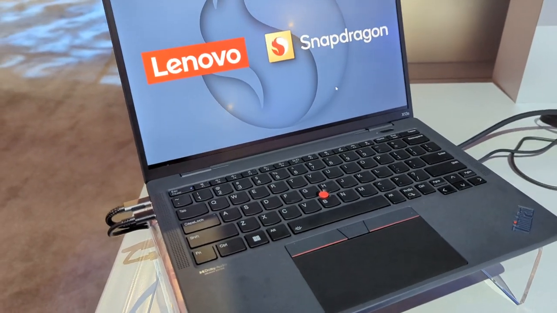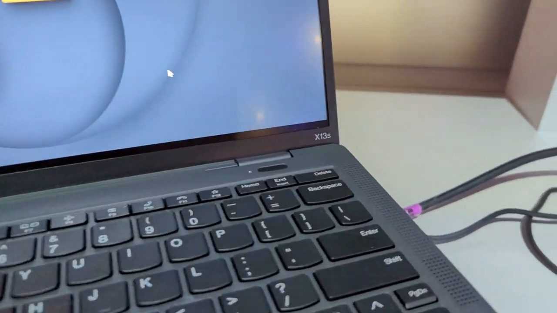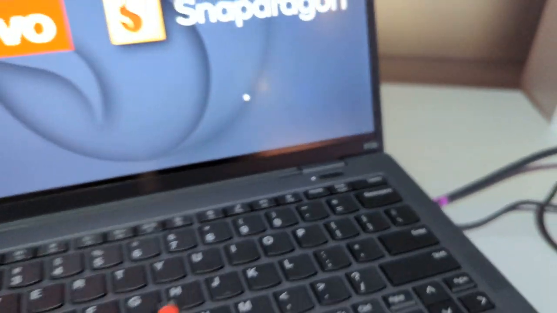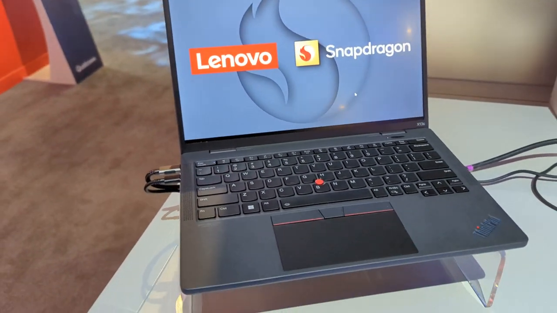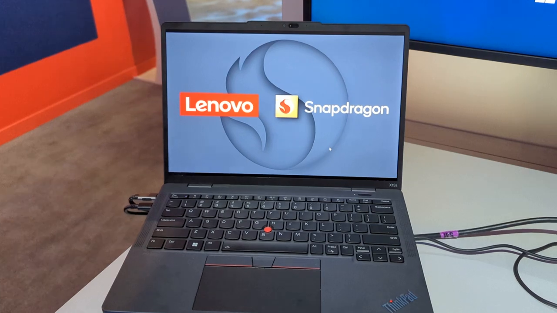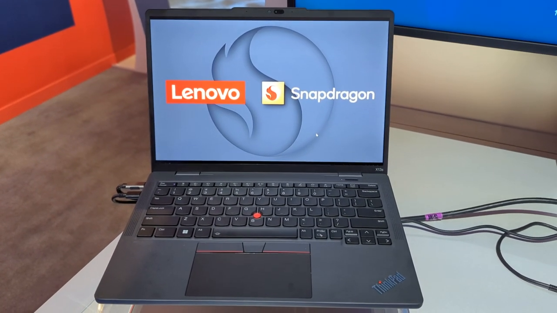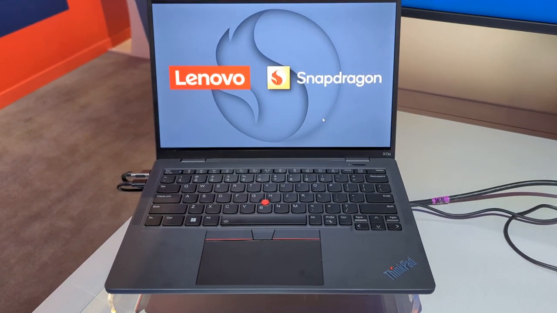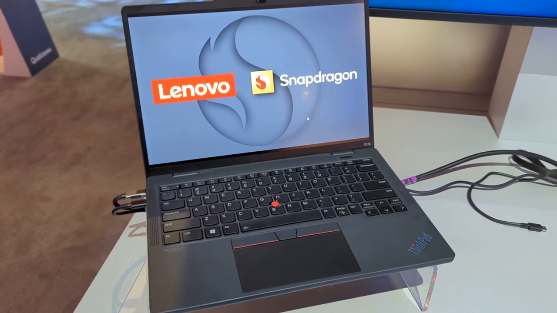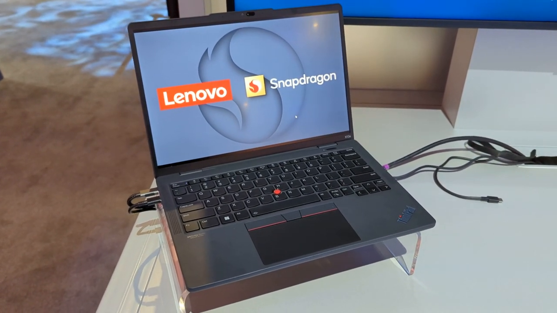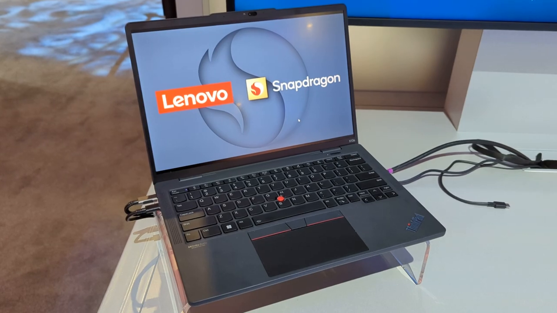This is the new Lenovo ThinkPad X13s. This is the new laptop from Lenovo. It's actually the first ThinkPad with a Qualcomm Snapdragon chip. It's got an 8cx Gen 3 in it. I think it's the first with an 8cx Gen 3, actually.